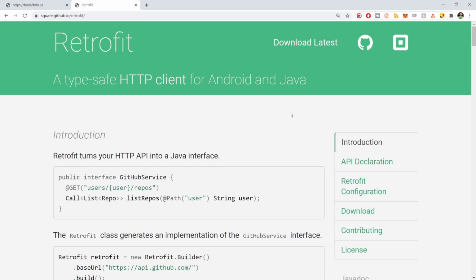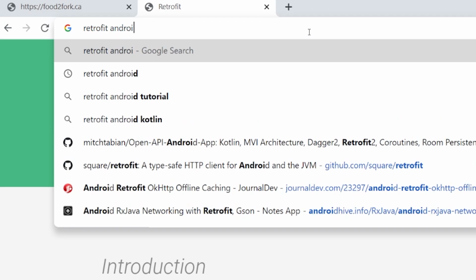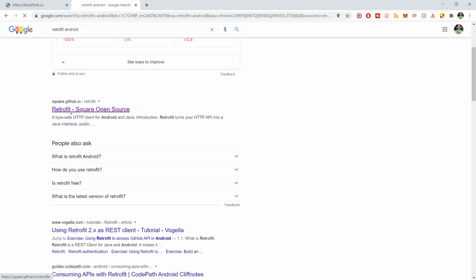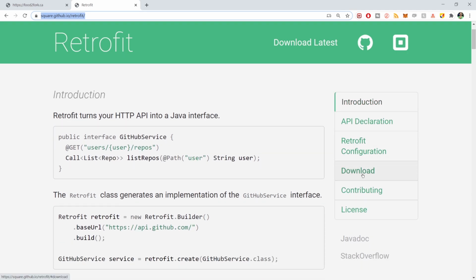To get the Retrofit dependency, you can go to Google and search for Retrofit Android, which is probably a good one to search for. It's probably going to be one of the first links that comes up. You're looking for square.github.io/retrofit, and you want to go down to the download section over here on the right.